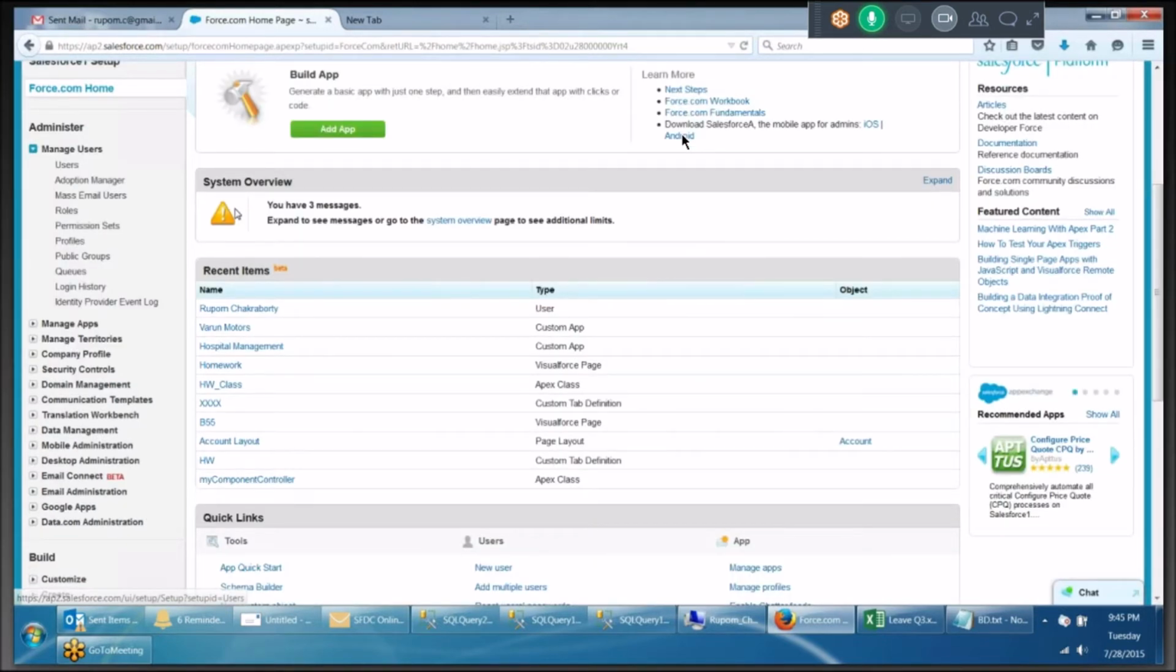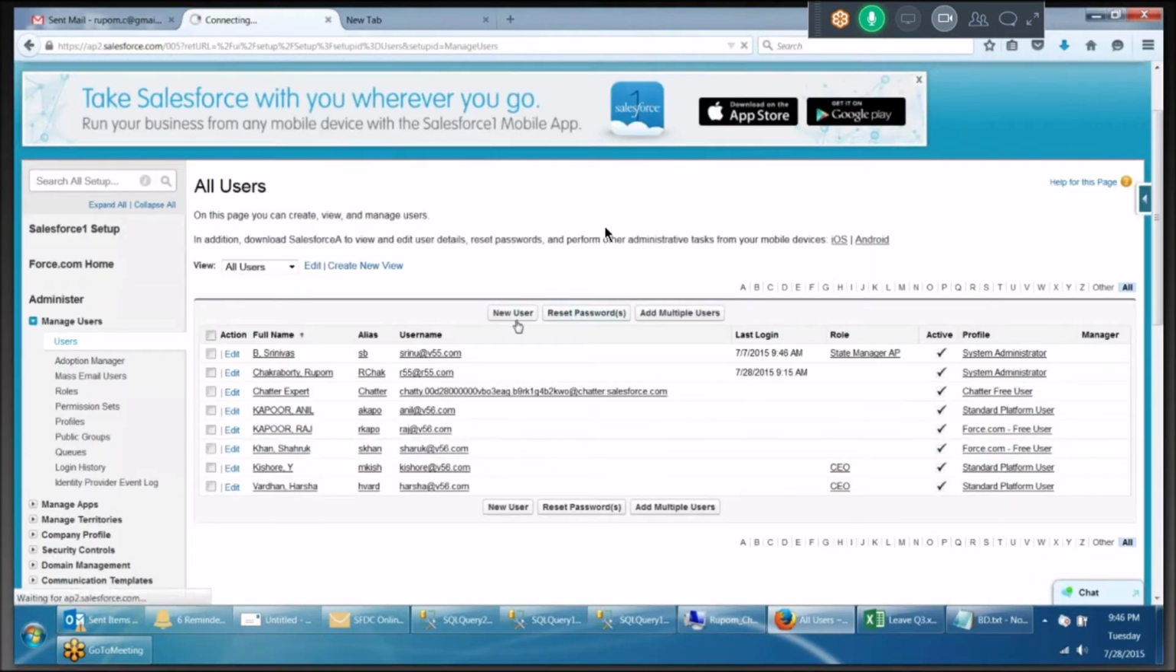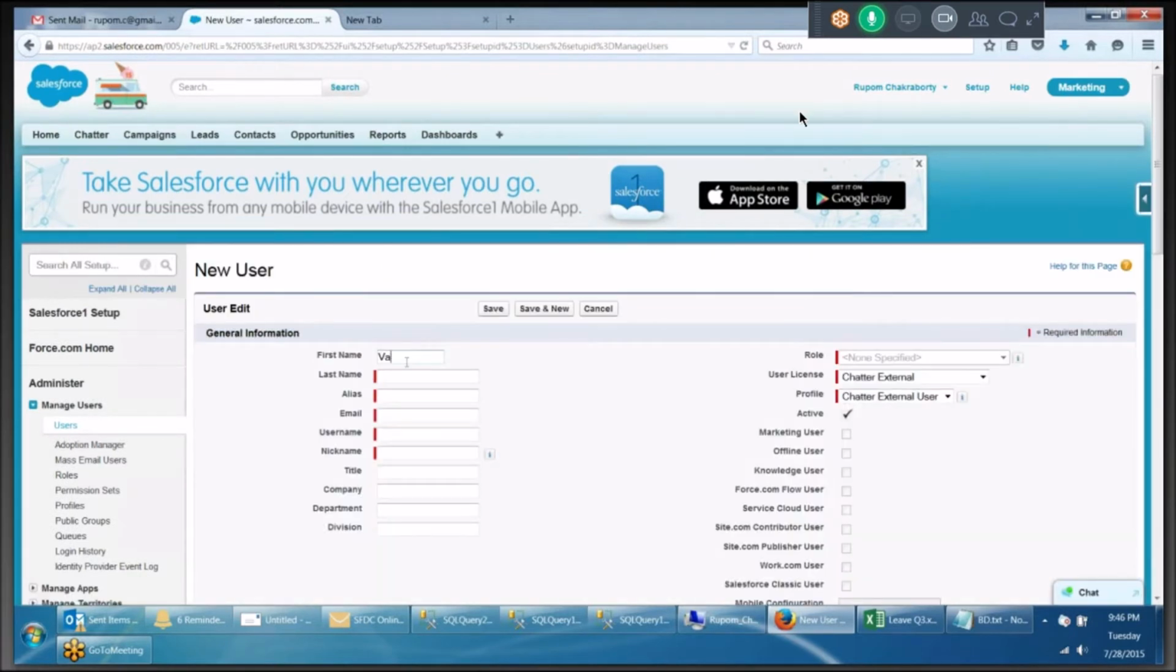You can already see that we have a lot of users added, called Shah Rukh Khan, Kishore Y, Harshavardhan, and Anil Kapoor. So I click on New User. I'm adding a new user. Venkat, V-A-N-K-E-T, last name G. I'll say the alias is VG, okay?